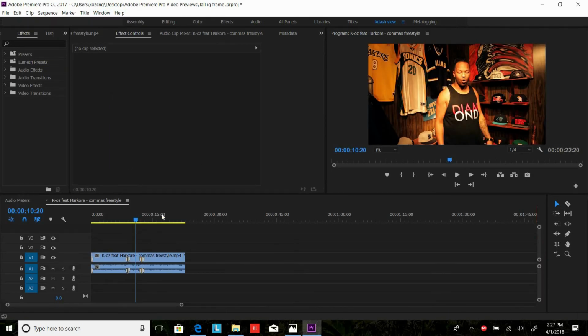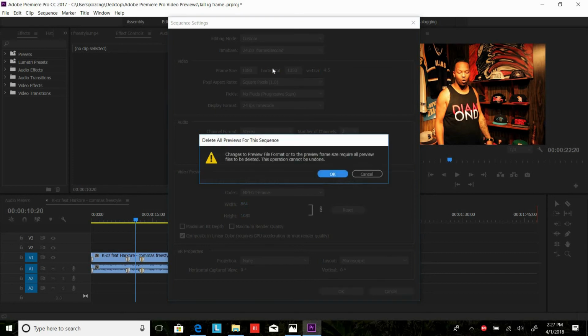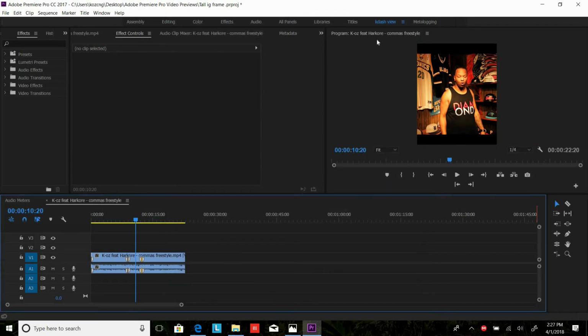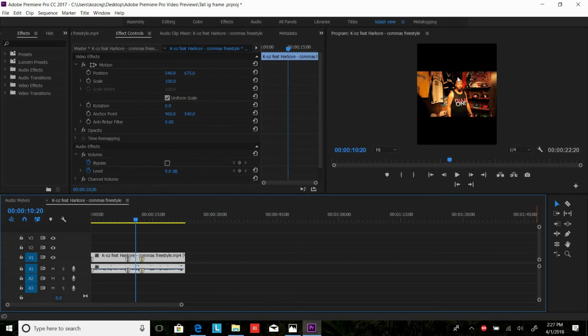Now, this isn't the proper frame size, so you're going to go to sequence, and this is going to be, well, let me change this to custom, 1080 by 1350. Now, you're going to click on scale to frame size, and now you have your border at the top and the bottom for your pictures.